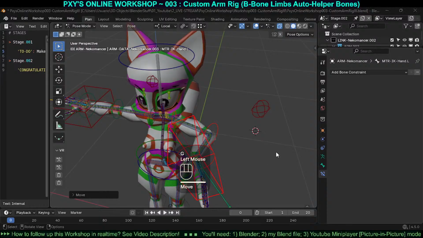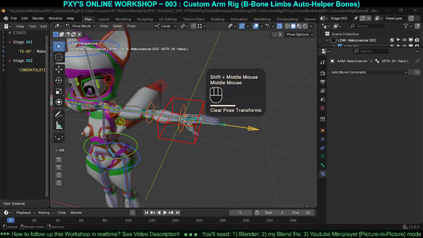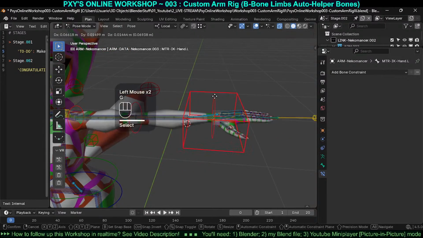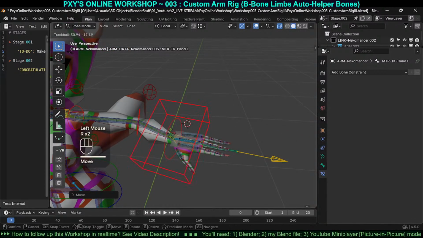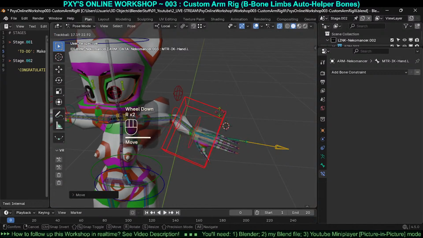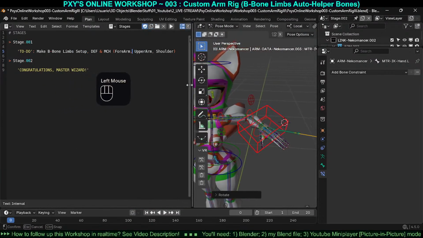So that's it, folks. Sorry for a few mistakes here and deviation from the main sequence, but we got in the end a cool rig that is working. I've made even improvements from my original plan, slight improvements. And what we can do now, I say goodbye, but congratulations, Master Wizard.